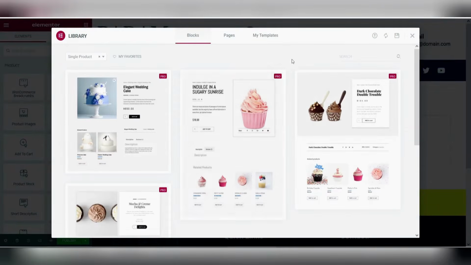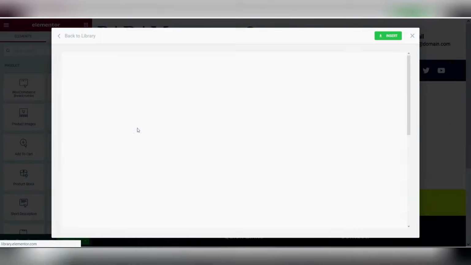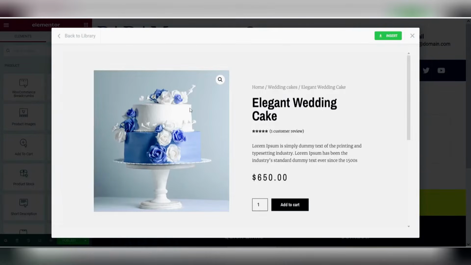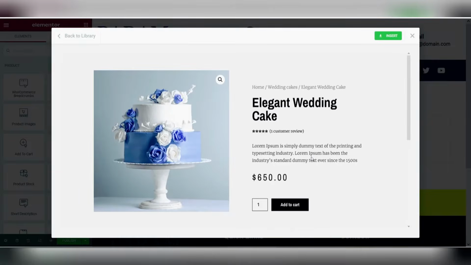Now here you will see the pre-designed single product page template. Let's see how this looks. So here you will see the featured image, the title, the content, the price, add to cart, and some related products. Alright, so we are going to do it manually. So let's close this one.